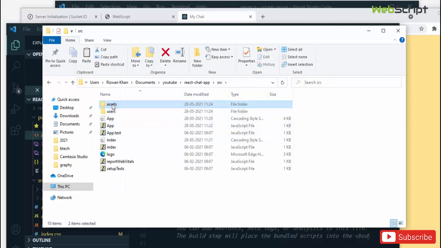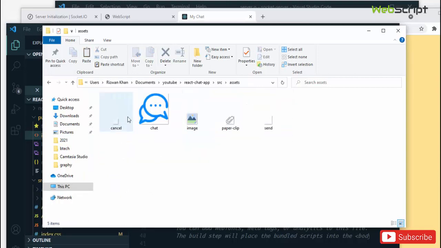So here we have two folders. First one is the assets. There we have different images. This one is for the logo, and then we have an image, and then send icon, paperclip, that's for the attachment, and the cancel to close the window, right?